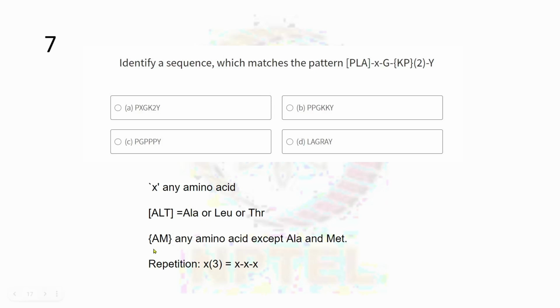If we are using curly braces, except these A and M, any amino acid can be seen in this position. And if a number is shown like 3 here, 2 here, it shows the repetition of the same condition. Here we have either P, L, A, so all of the options satisfy that condition. Then we have X, any amino acid, so we can't judge. Then we have G, so option C is eliminated because in the third position it has P.